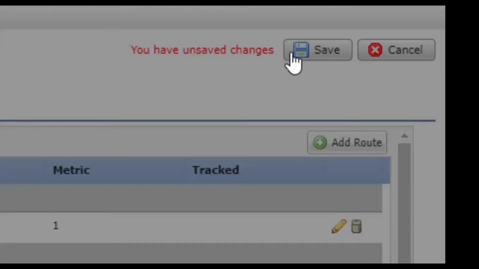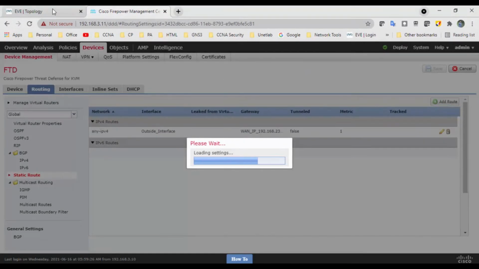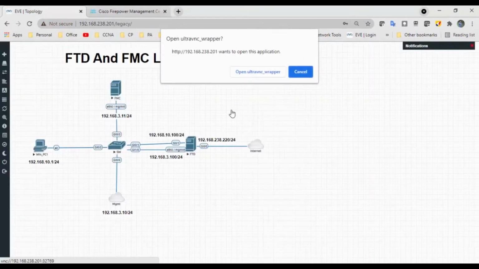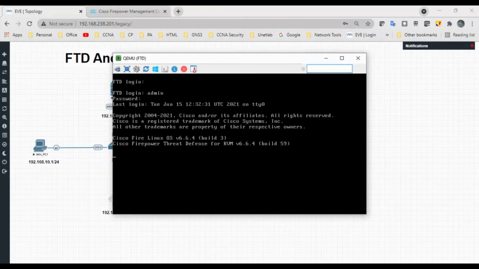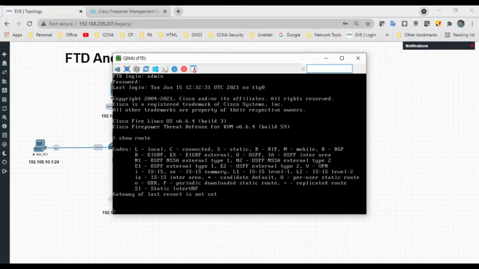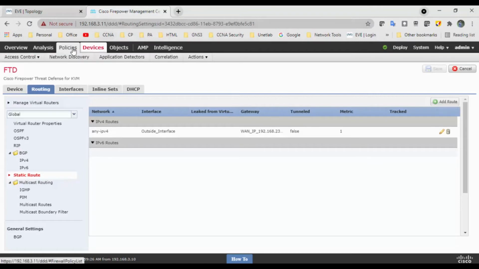Okay, save these changes. You can verify this by logging into this FTD via CLI. You can mention the username and password, then show route. As of now we have not deployed, so it will not show those details here. Once we deploy it, it will show this one.